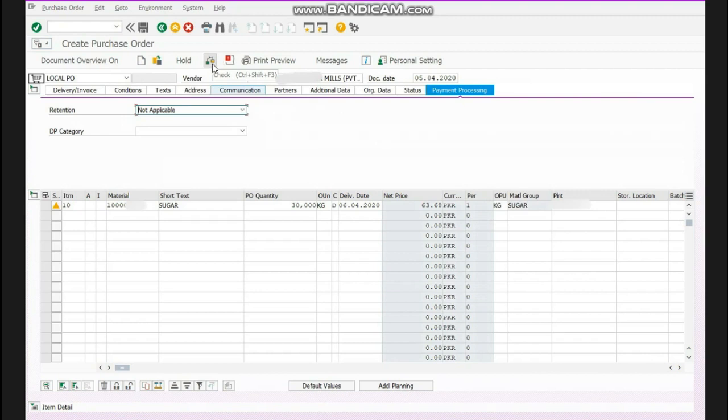Now after checking, you will click save, and now your purchase order is saved and your purchase order number will appear in the downward section. You can note it down, or it's just saved.